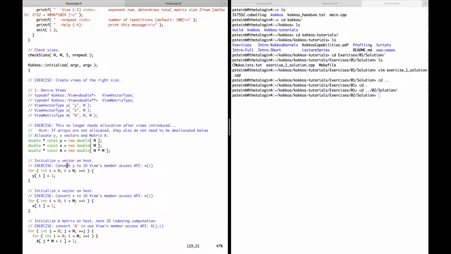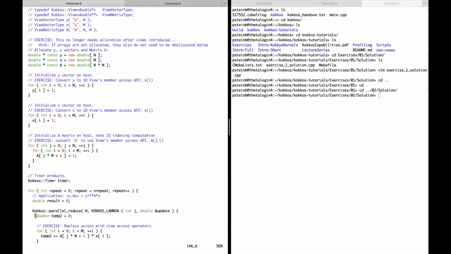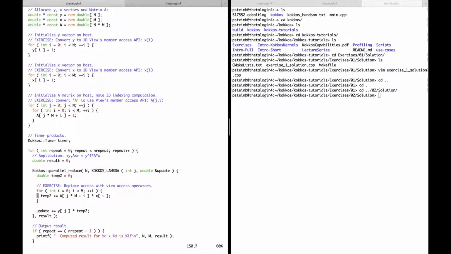So this is what we had before: just a plain allocation on the host with bare pointers, and your exercise would be to replace all of those with a Kokkos View. When you do that, you also have to change how the views are accessed, so you can't use the bracket operators anymore. And you have to do the same for the kernel. So let's look at the solution.